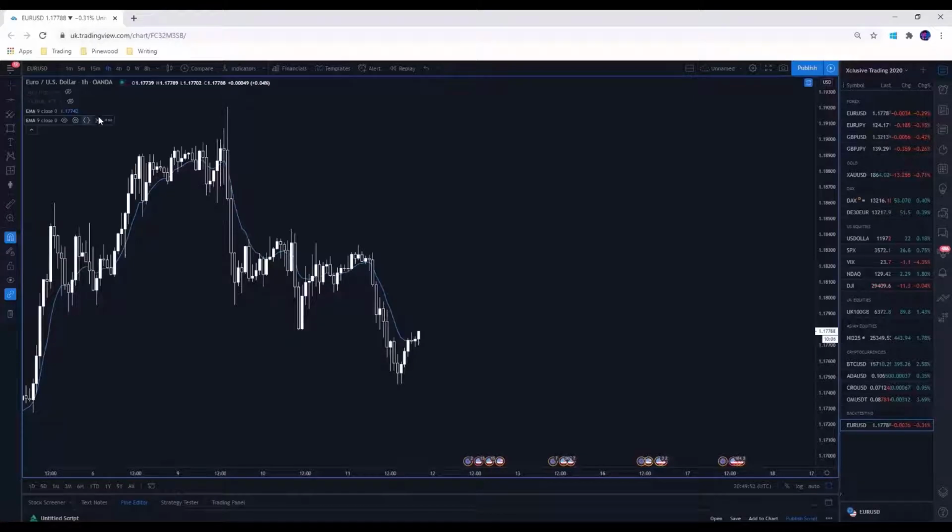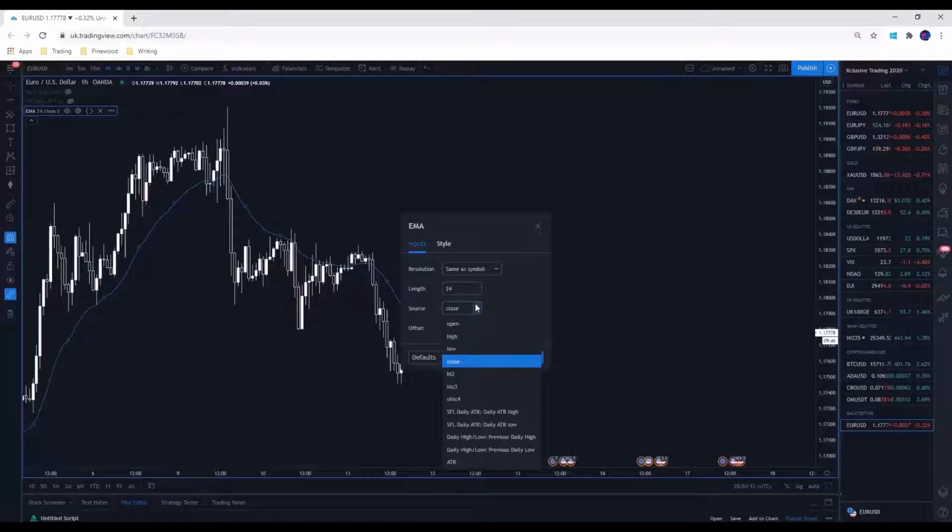Now you can click, I accidentally clicked it twice then. You've just got this little drop down here. If you click on that, all the indicators that you've got on the chart will show here. You can click that little settings icon and change the parameters that you want. So the length will be the amount of periods. When we're on the hourly, let's say we want 24 hours' worth of data. The source is what the moving average is based off, so it's based off the close of the candle, etc.